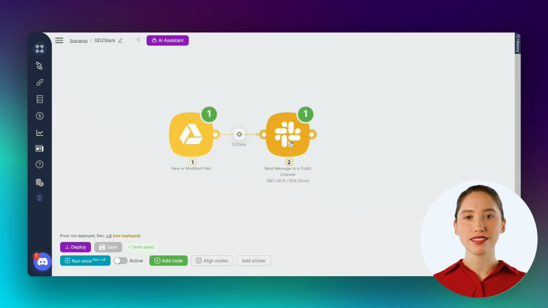Thus, we have created a scenario that sends a message to the required Slack channel using the created bot when a new file is created or an existing file is modified on Google Drive.